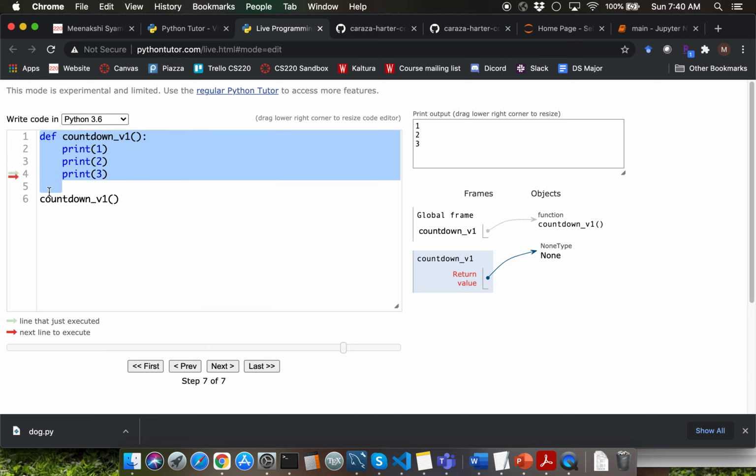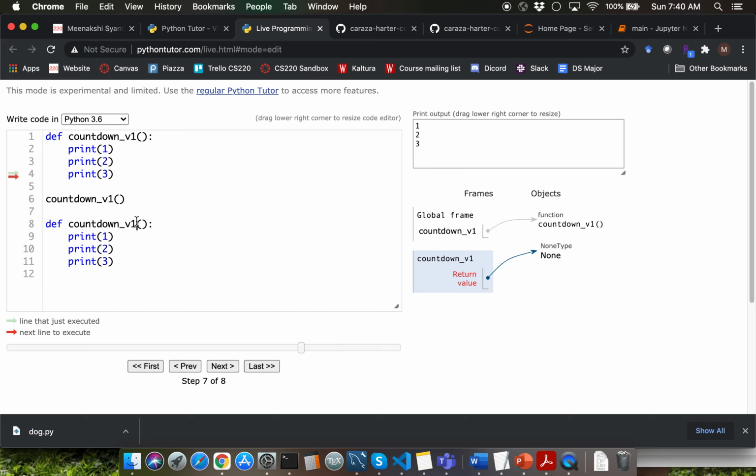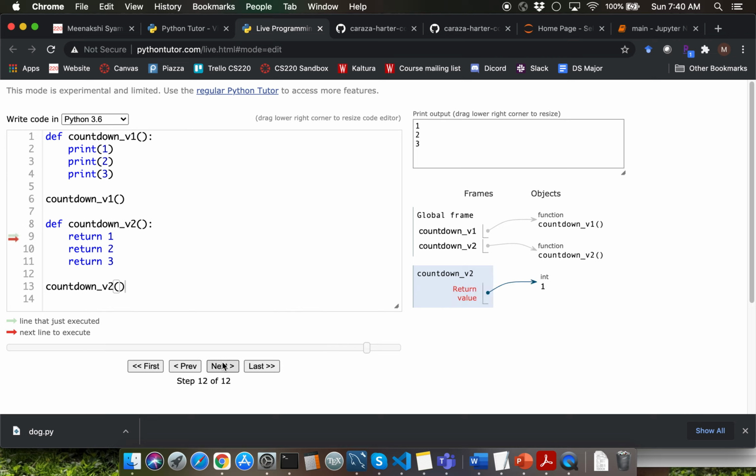What if I were to take this function and change that into return statements instead of using print? So I'm going to change all the 3 print function calls to a return statement instead. As I mentioned, the return execution is a final line within your function call execution. So if I were to call countdown underscore v2 function now, it will execute the first line, which will return 1, and then after that your function execution is completely done and you'll return to the place where you're calling the function.